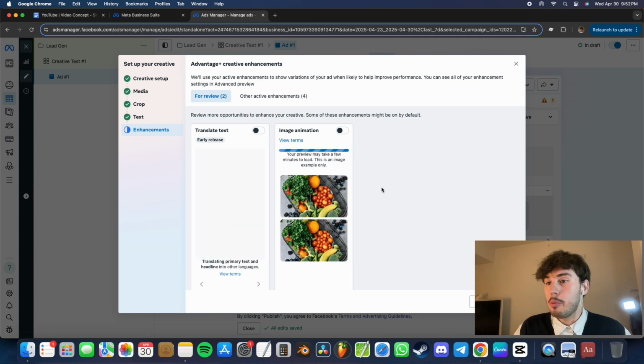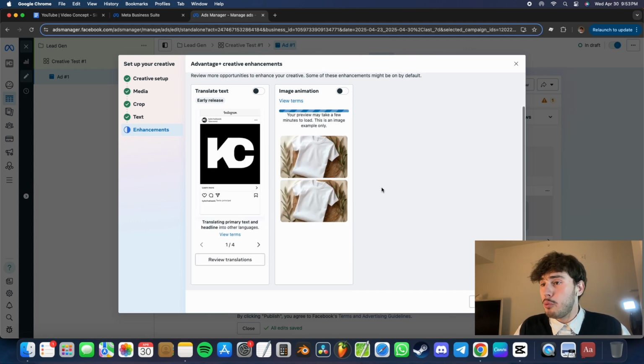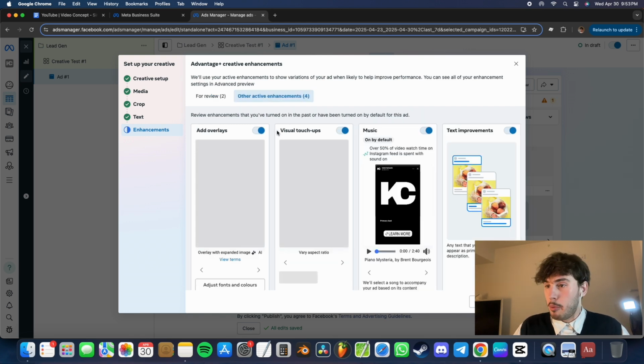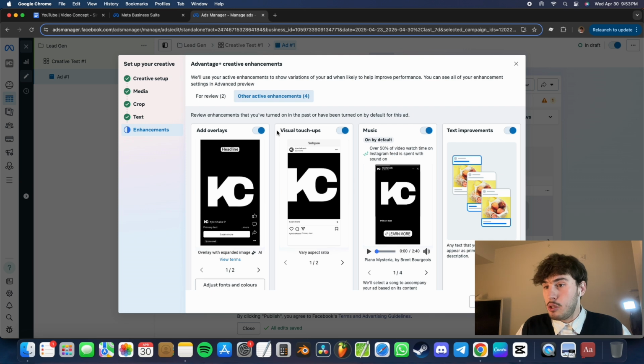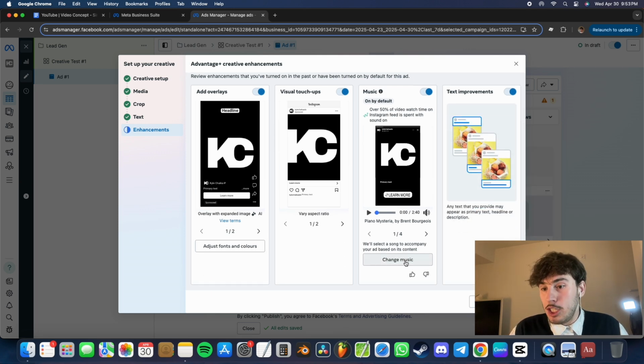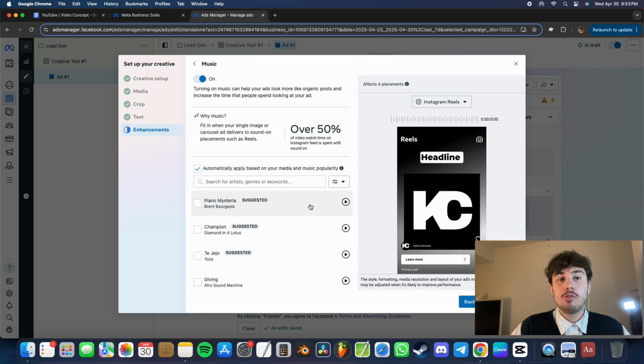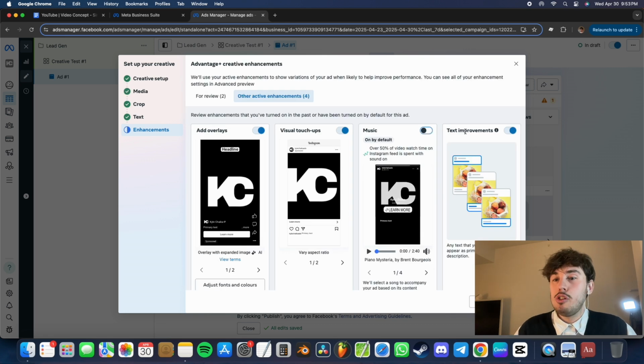And then you could hit on next, and basically it could offer you some of the AI enhancements, and you could play around with them. If you want to go a safe route, it might be a good idea to turn some of them off, especially if they don't really make sense to you. So I'd usually, let's say if it's music, I would actually go and change music and select something that is going to be more on brand and something that's going to make sense for the ad and for the whole concept of the ad. Text improvements, I usually tend to keep them on. Then visual touch-ups, I would usually keep them on, as well as ad overlays.